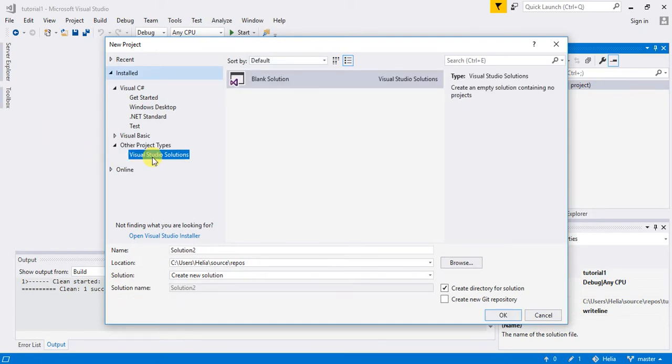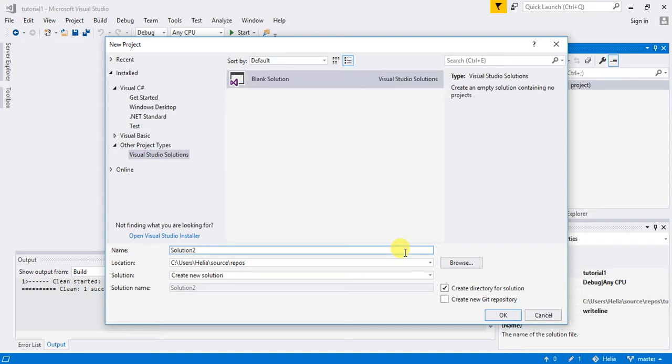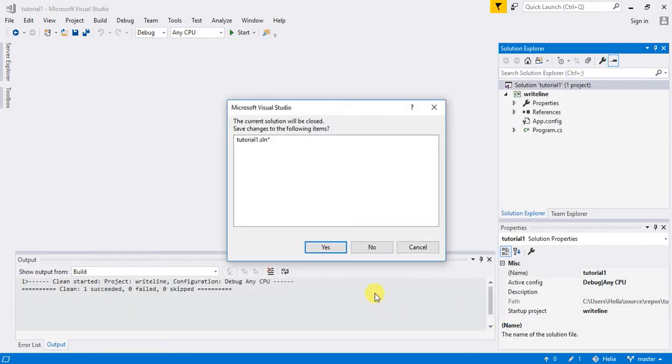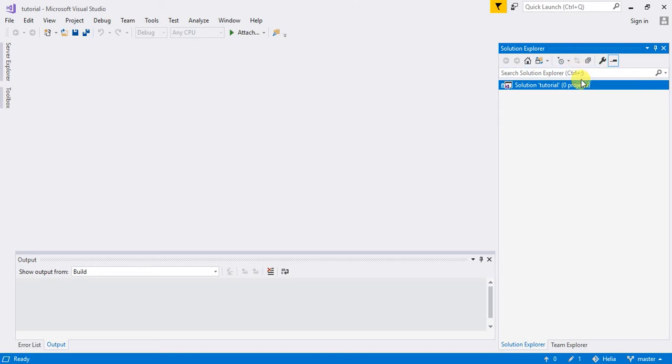and choose Visual Studio Solution, blank solution, and then you can choose your location by browsing. I'm going to name it tutorial. So the name of my solution is tutorial, and then I'm just going to press OK. It says save changes. No, I don't need to save changes to that.